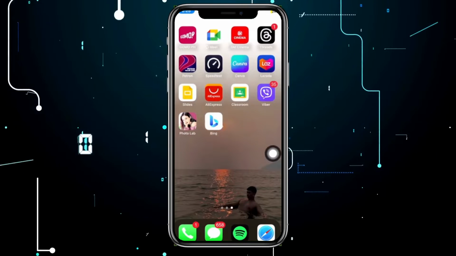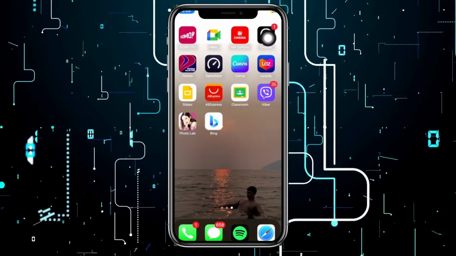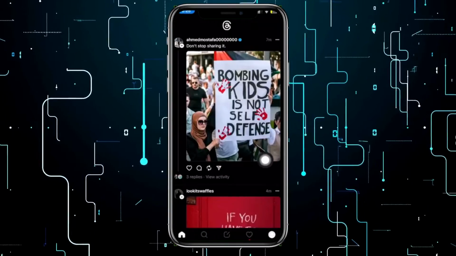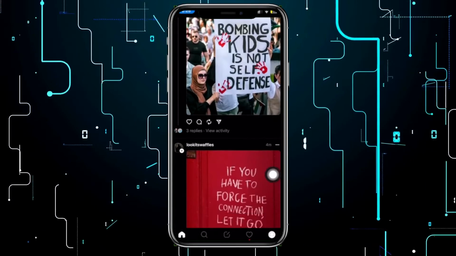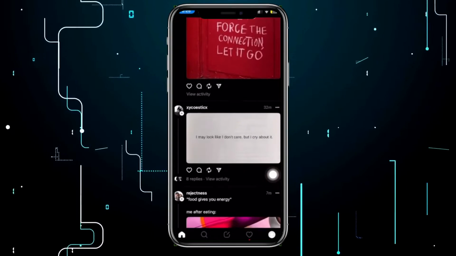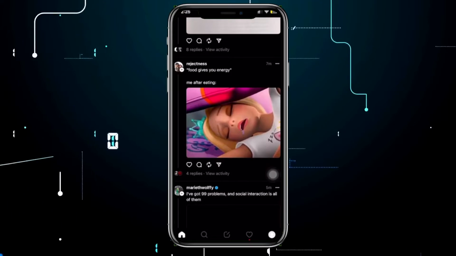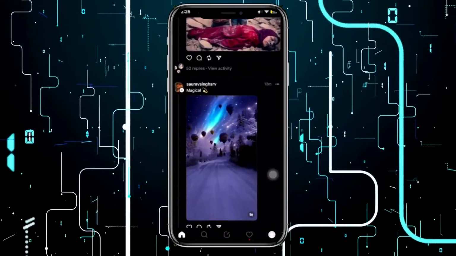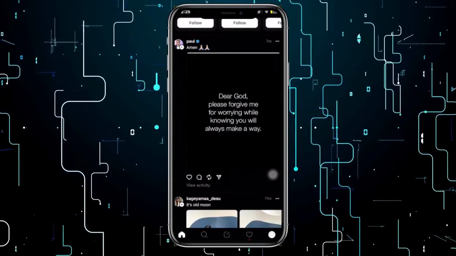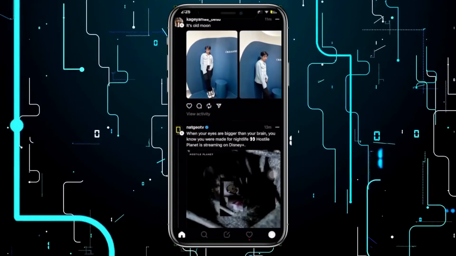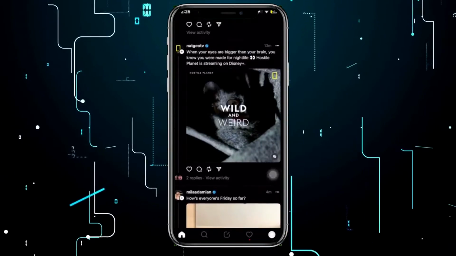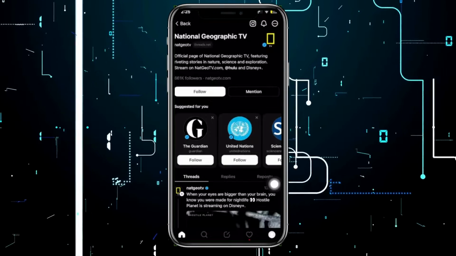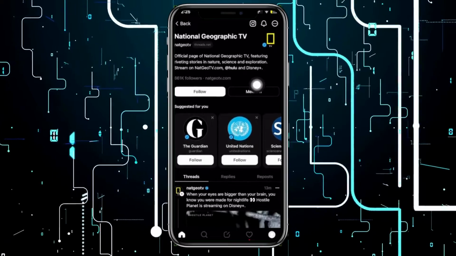Alright guys, so in order for us to do this, all we need to do is tap on the Threads application right here. And then if you want to message somebody, all we need to do is choose the specific person we want to message. So let's say, for example, that we want to message just any random person over here. And I'm going to try to message, maybe not GOTV, because why not?